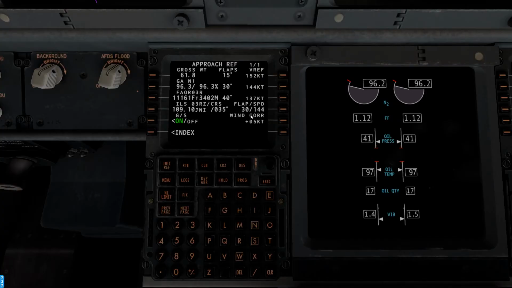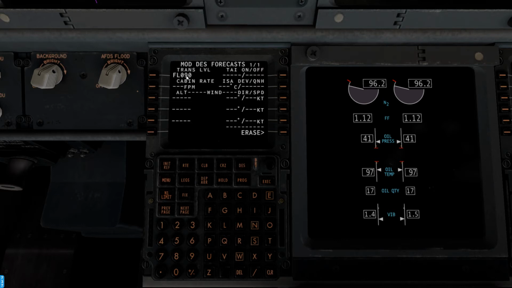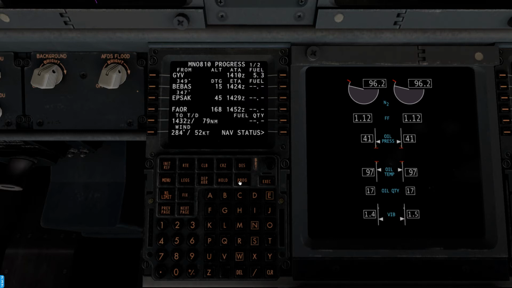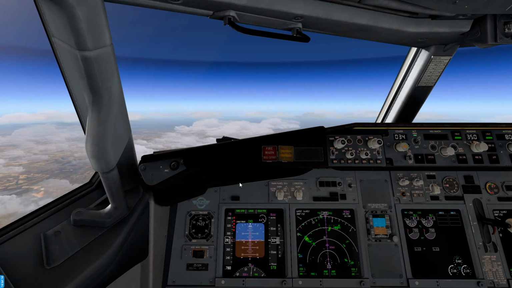Then, very importantly, and not many people seem to know this for some reason, we need to enter under the descent page. We need to go to forecast and enter the transition level at our destination. Transition altitude is 8,000 feet at Johannesburg, and then we need to go and check our nav frequencies and also set our course up for the ILS.